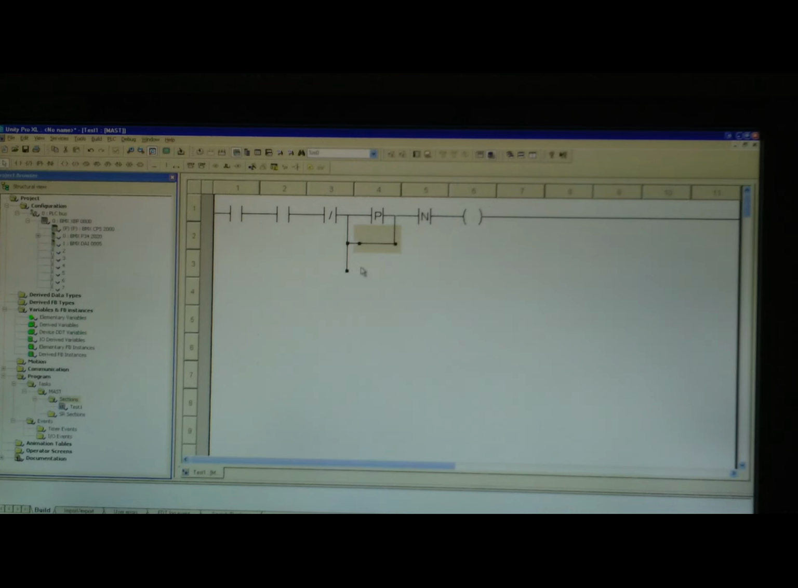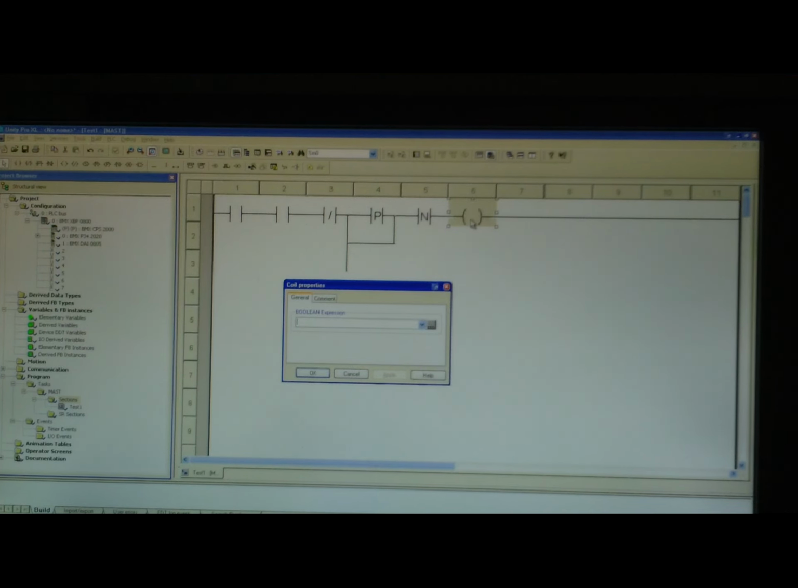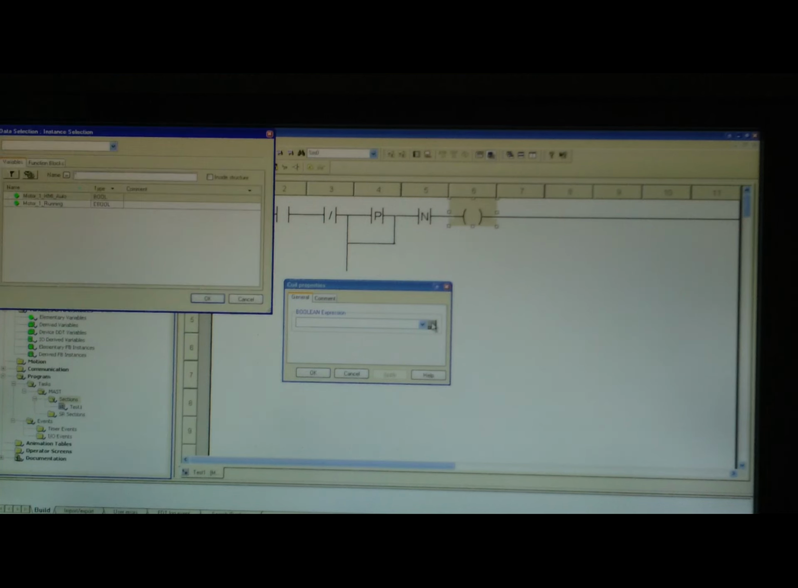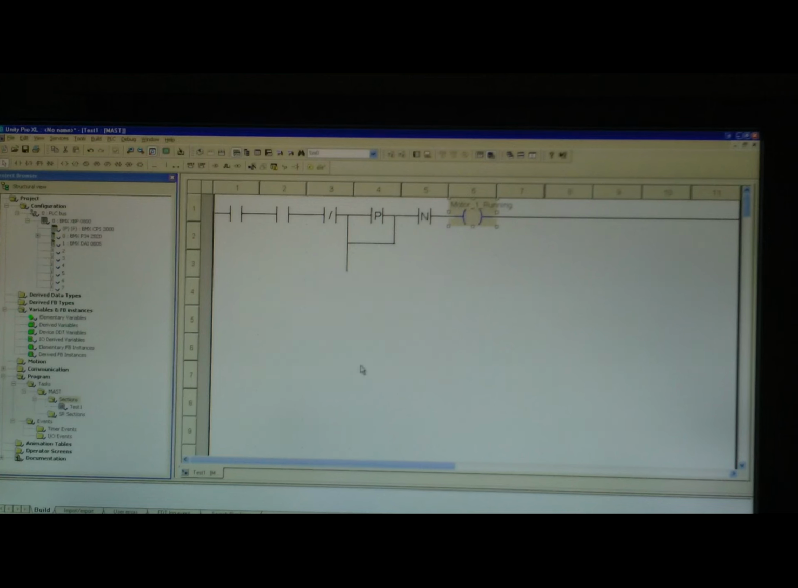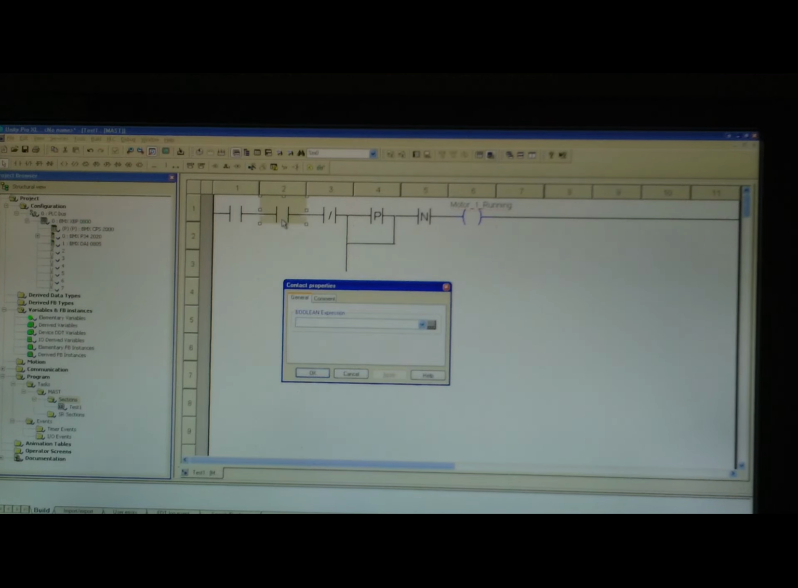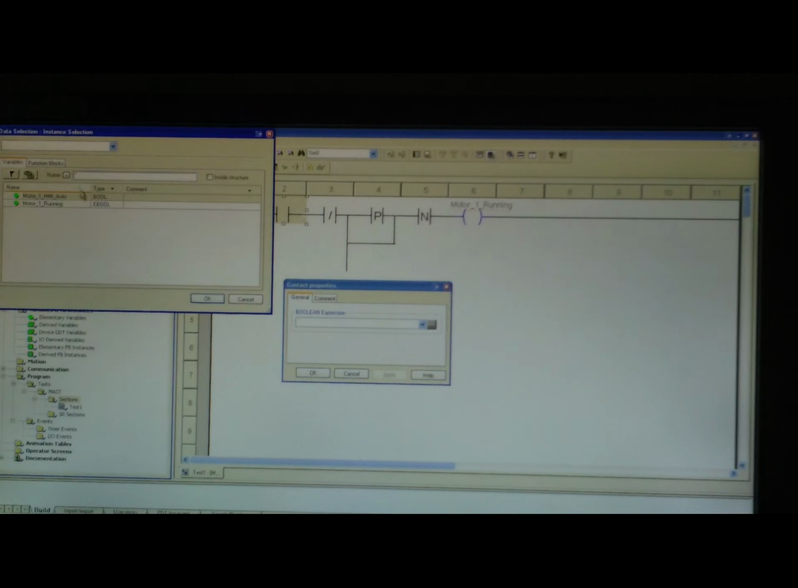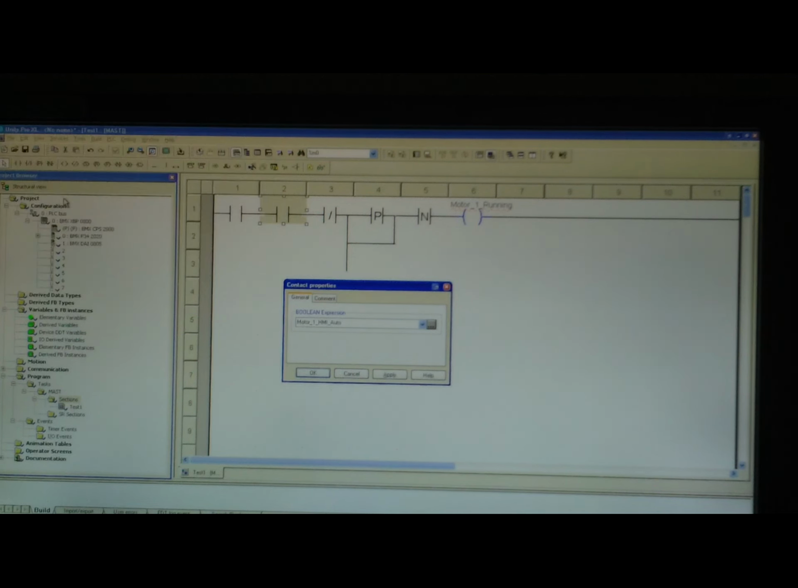Once you have your ladder diagram functions on the screen, simply double click on one, it'll open up the expression box. You can click the dot dot dot and select one of our pre-made variables. Our motor one running variable is an actual physical discrete input. We can select that, and of course you wouldn't have that on the coil. You can select one that is just an elementary variable, like our HMI auto.